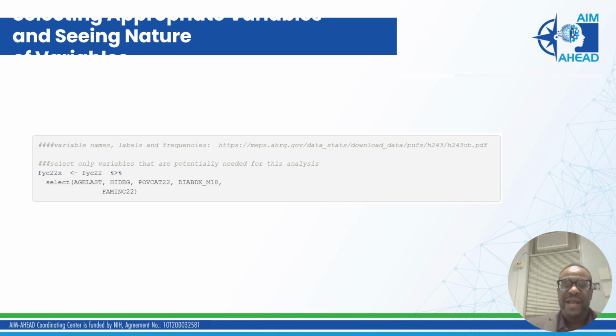So here we have two primary variables of interest. The POVCAT22 variable contains information on the respondent's poverty status, and the DIABDX_M18 variable is meant to gather information regarding whether or not individuals who are at least 18 years old have ever received a diagnosis for diabetes.